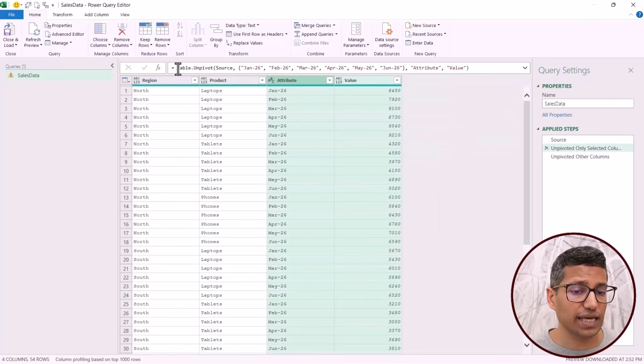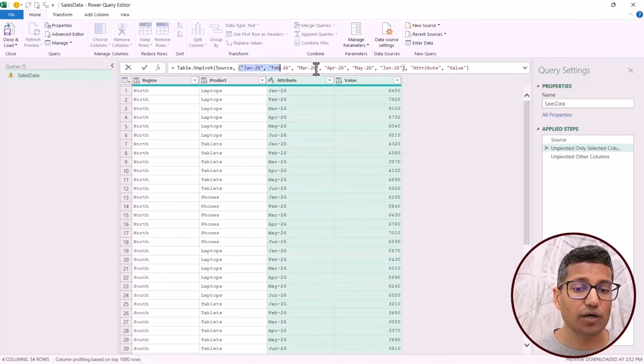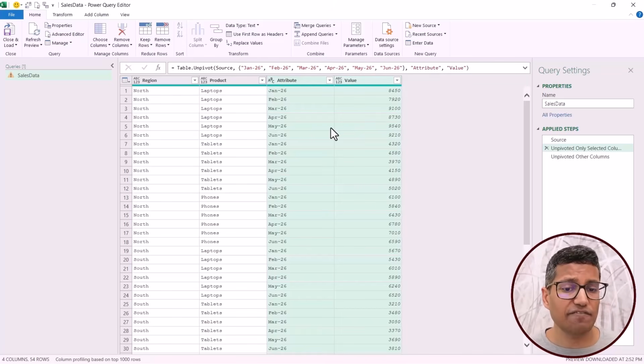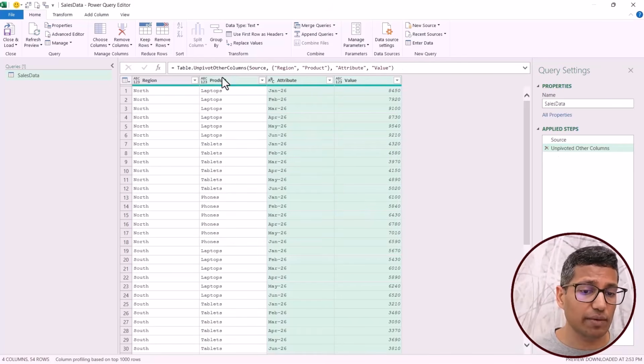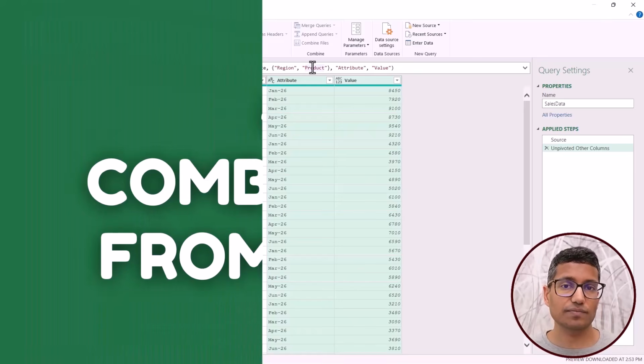You can see now in this case, it has used a different function called Table.Unpivot, and then it hard codes these columns, which means that if I add another column, let's say called July 2026, it is not going to work because these columns have been hard coded. But if I had used Table.UnpivotOtherColumns like here, it would still work. If I add a July column, it would still work, because in this case, it is only choosing these two columns, region and product. It has only hard coded these two columns, and all the other columns are unpivoted. So this is an interesting thing to know about unpivot.